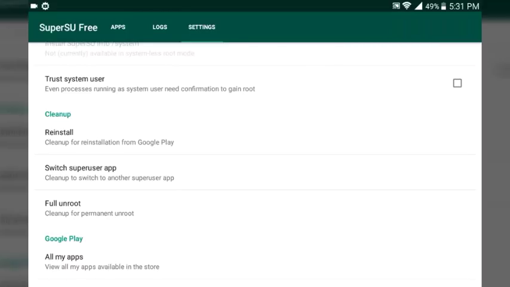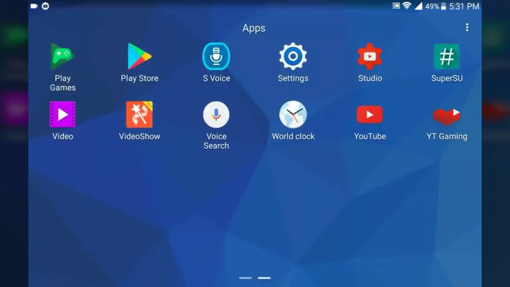So that's pretty much how you can fix it if you're having issues with PS4 Remote Play not being able to run because there are no read and write permissions.